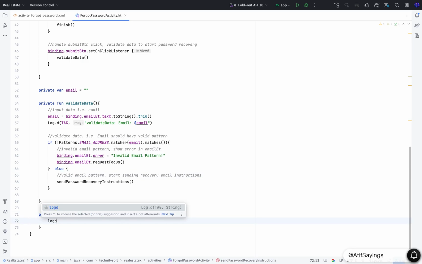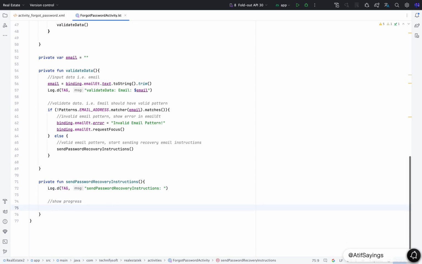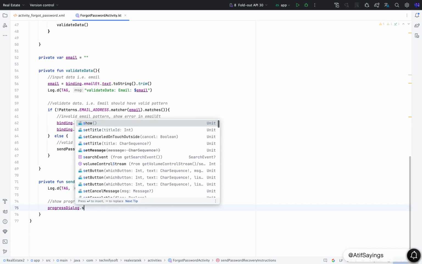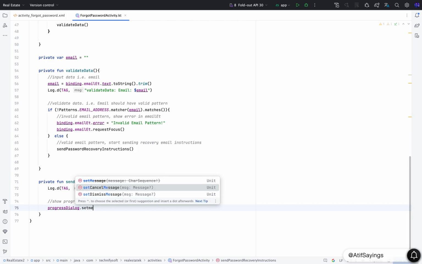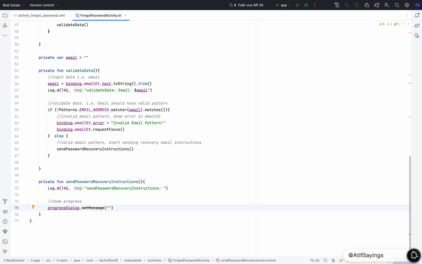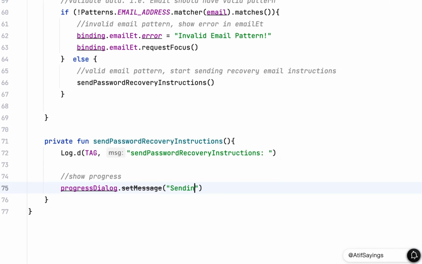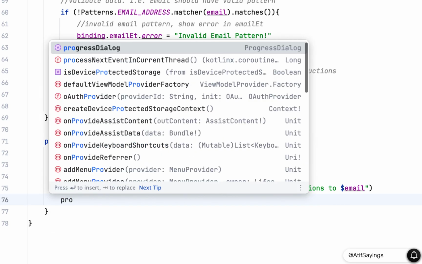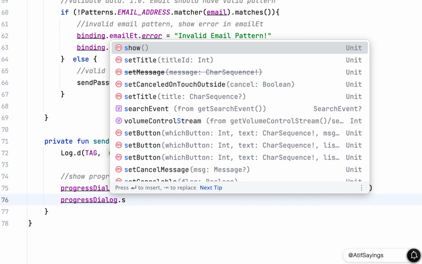At the start of this function we will create a simple Log.d, and after that we will show progress dialog.setMessage, and the message is "Sending password recovery instructions to", and we will concatenate the email input by user here, and as you know we concatenate the value of a variable using dollar symbol, $email. Now we can show progress dialog using progressDialog.show.